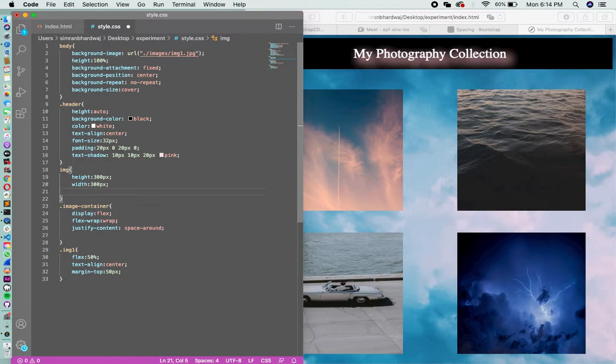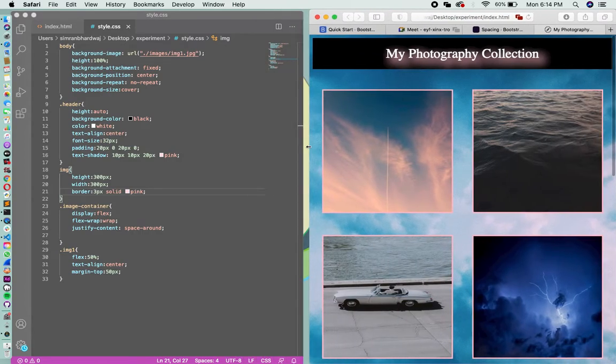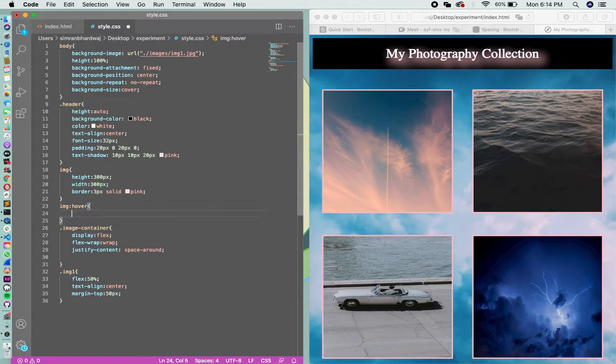Okay, so let's move on to beautifying it a little bit more. I'm applying some border to my images. I don't know why I'm using pink color all the time. You can use any. Okay, so I have added some border, but now I want that on hovering, if you remember how to use the hover, I'm going to apply some hover effect to my image.